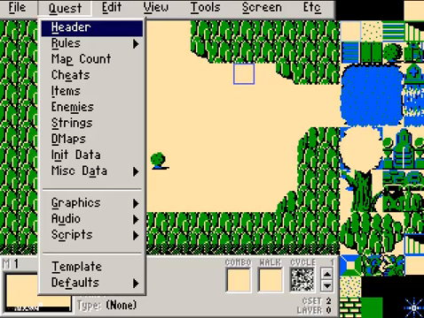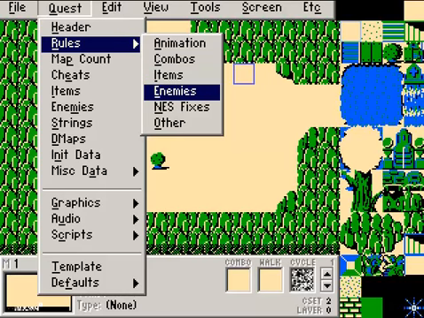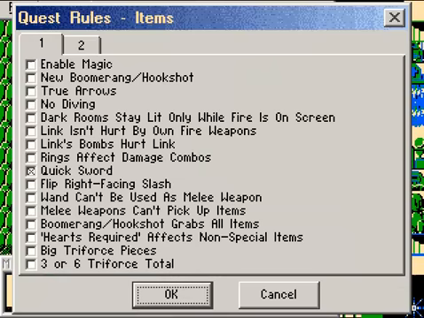And here's the quest. So header, this is just where you put the information for when it loads up. Rules, you have a bunch of rules here, a lot different than in 2.10. There's a lot more rules that you can set, like items, quick sort, I love that rule. Enable magic, I didn't have that, I guess.